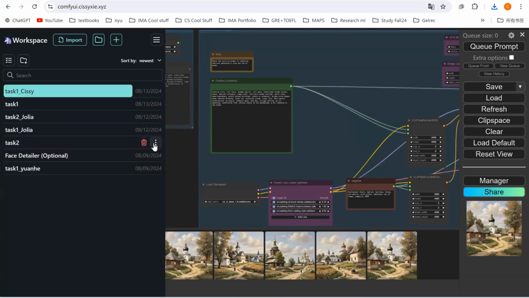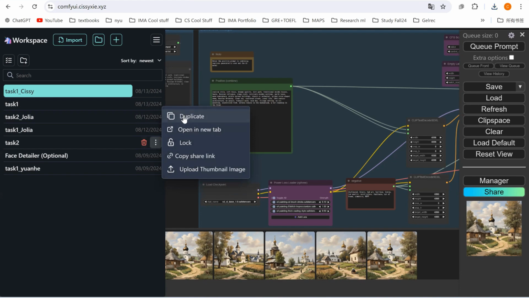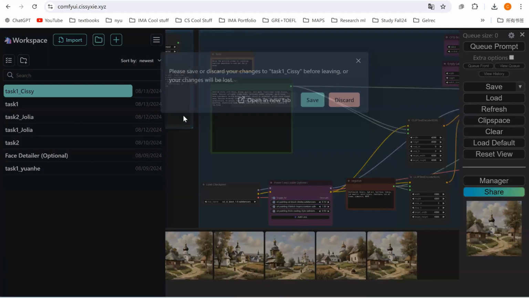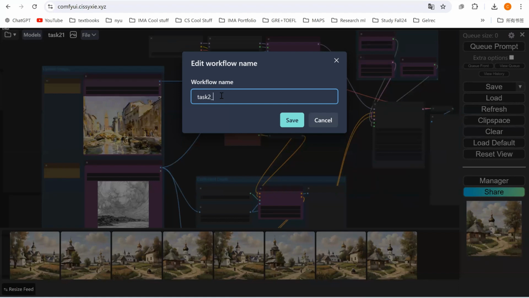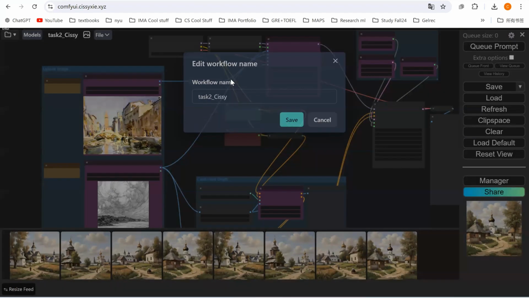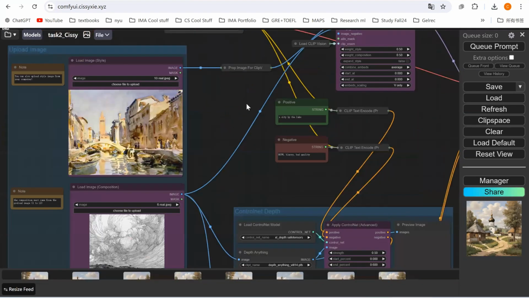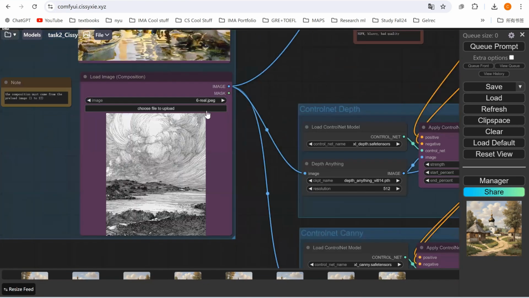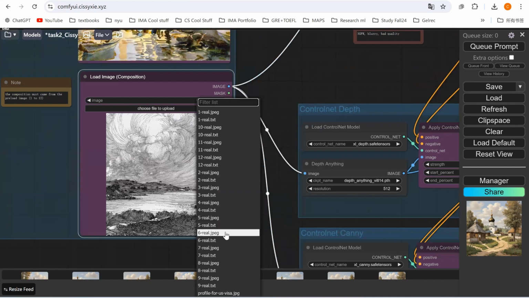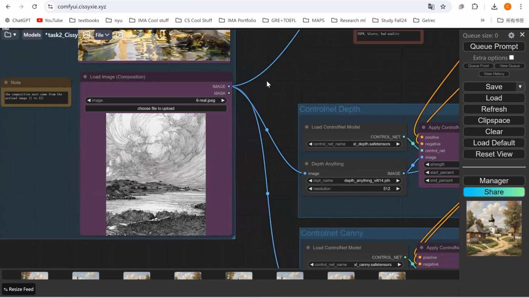Okay, here you can see task 2. And again, you have to duplicate the task. Okay. Yeah, here. And again, we're going to rename the workflow to task 2 with your name, and you click save. So basically, here you can upload the image. This is the style image, and this is the composition image. And the composition image must come from one of the 12 JPEG files. So let's say, for example, we just use the 6th JPEG file.